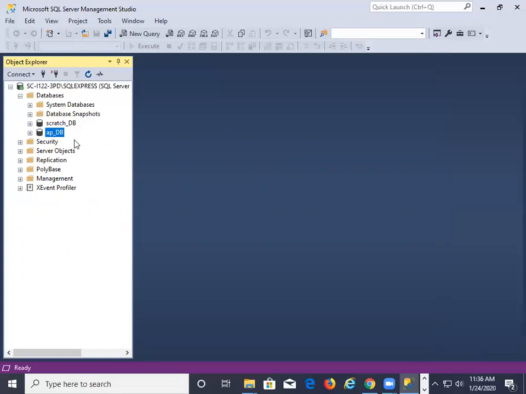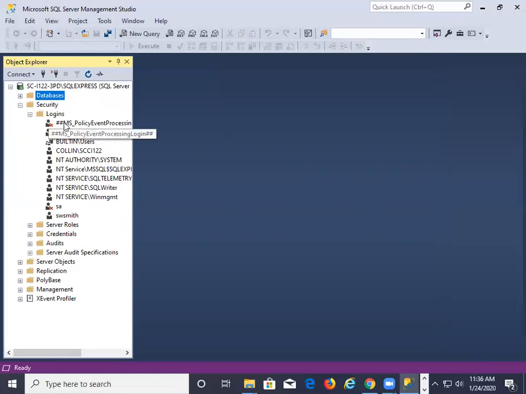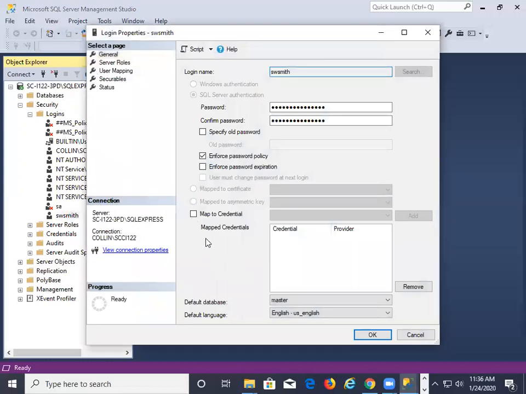Or your username. One more thing. Well, a couple more things. And I'll leave you with this final word. We're gonna go back again, back to security, back to logins. We've been here before. I want to go to the SW Smith login or your username login. You can either double click or right click and select properties.